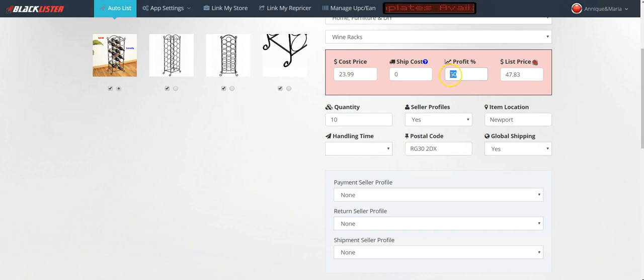Your profit percentage is what you chose to make a profit on. So it's the cost price plus the eBay PayPal fees plus your profit. That will give you a listing price of $47.83. The listing price is the price that you are going to have on your eBay listing, which your customers will be paying. Now I know that we decided on the profit and the shipping price and so forth in app settings as well, but for each individual listing you're able to change all of that information here.